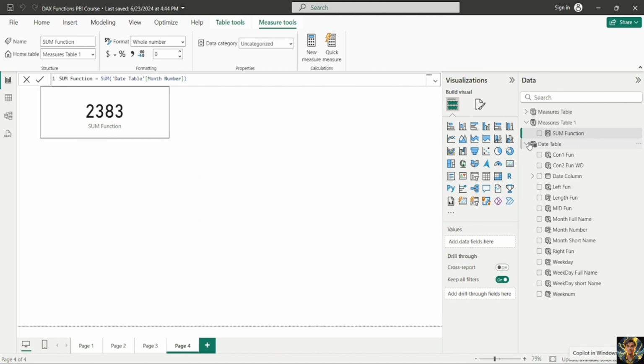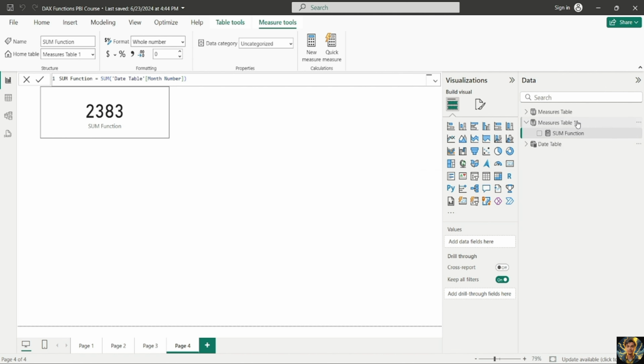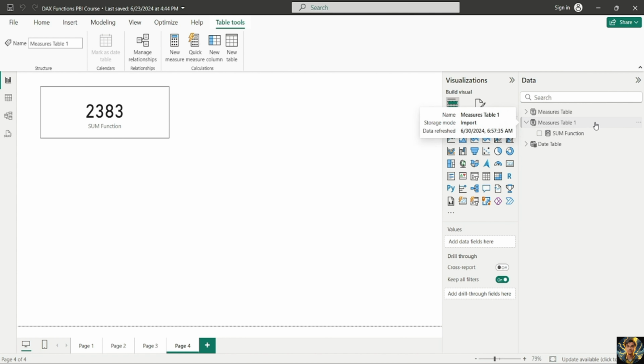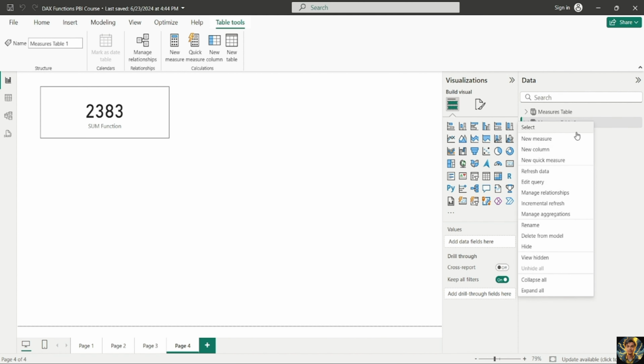Now let's collapse this date table. This is the table that we are using, measures table 1. Now we have created the sum function. Now let's create the SUMX function as well. So I'll right click on measures table 1, new measure.